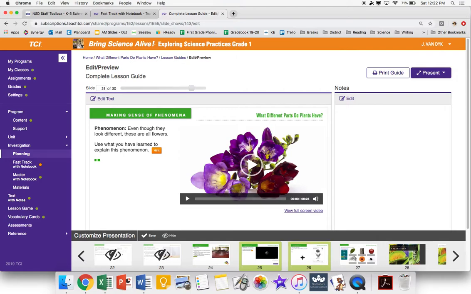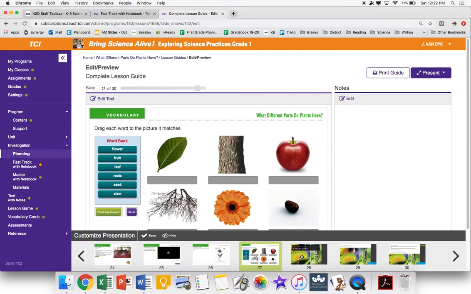I'm going to make sense of phenomena. We're going to show what we know, but I'm probably going to hide this particular word bank matching activity for the vocabulary. I know I'm going to teach vocabulary in another way. This will just be distracting to my kids. They'll think they'll get to play a game that I won't let them play. So I'm going to hide that slide.